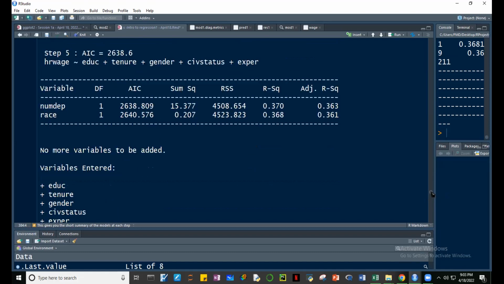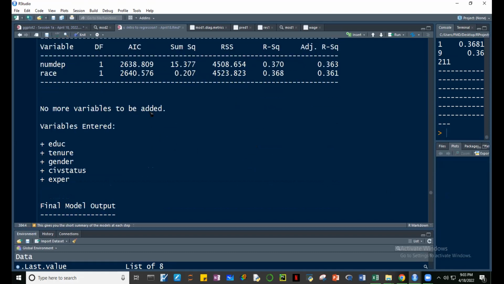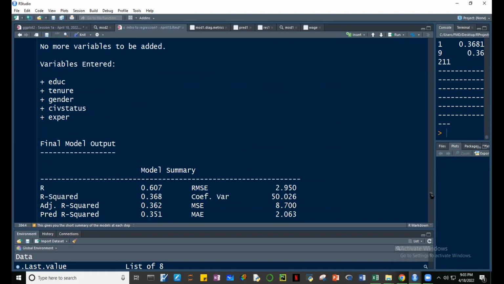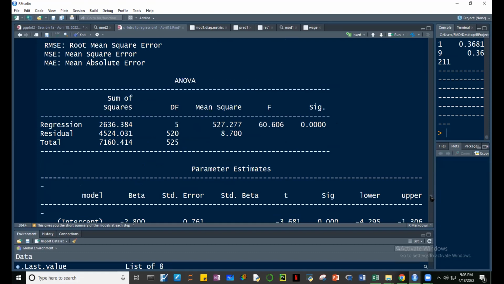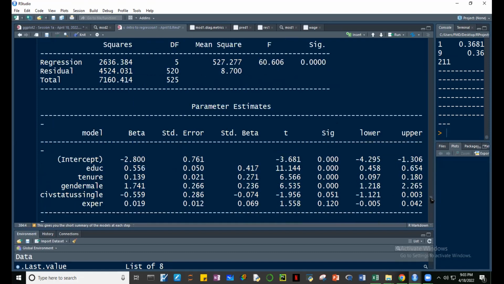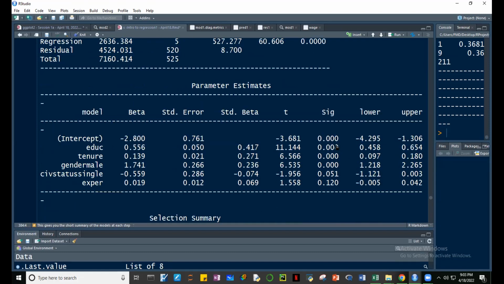So, ang final model natin, guys, no more variables to be added. Ito na lang, 5 yung predictors natin. Okay, and then let's take a look at our final model. Take a look, guys. Si experience dinagdag natin kahit na hindi siya significant, kasi ang basis natin yung AIC.